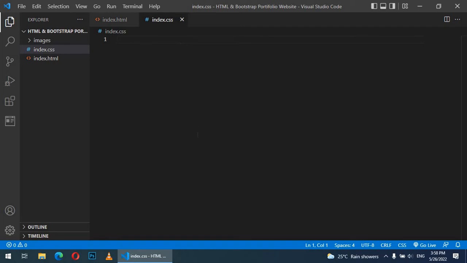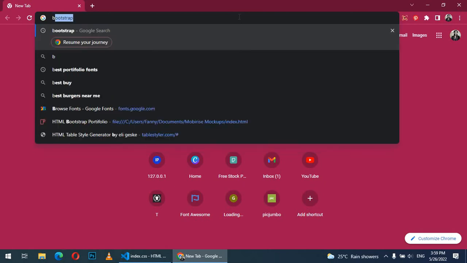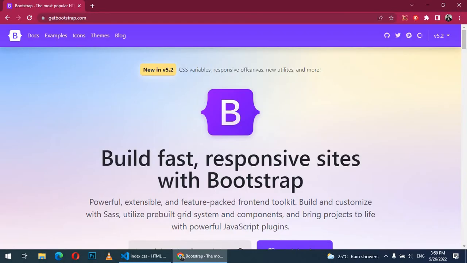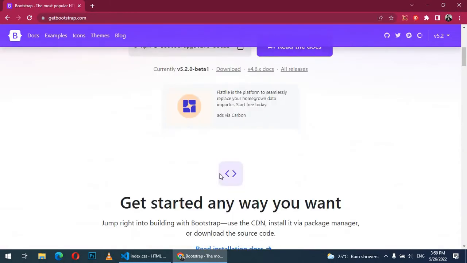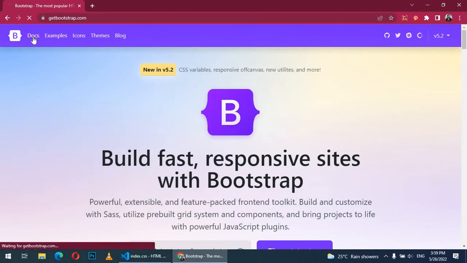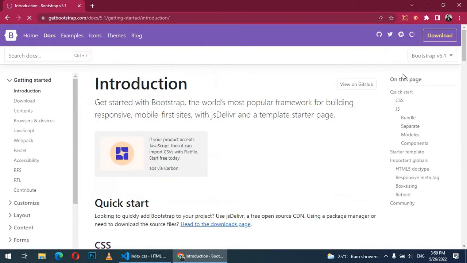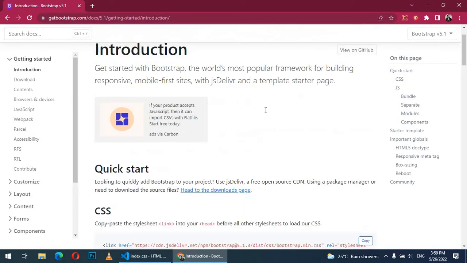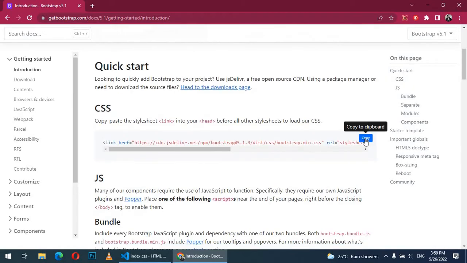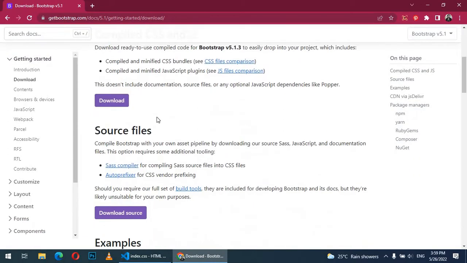Since I mentioned that we are going to use Bootstrap, let's get Bootstrap into our working directory as well. So let's simply open our web browser and then look for Bootstrap. Bootstrap is basically a framework that helps us get our styles done with speed. So let's simply go to docs and then getting started. We have the versions here. Let's use version 5.1. We can either copy the CDN into our working directory or we can simply download the Bootstrap files. So let's click on download.